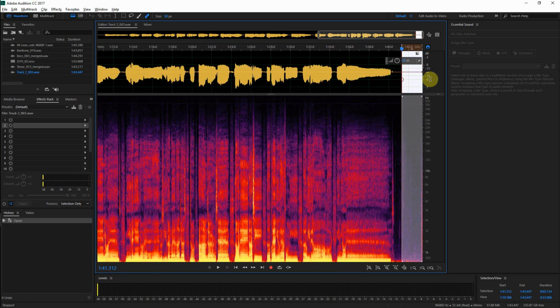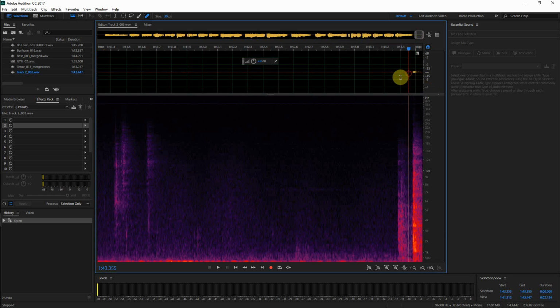Let's hop over to the end. Shift S to select it. Let's say I wanted to take that out. We have here the spot healing brush, and we could go like that. You see there? I've just taken out that sound.